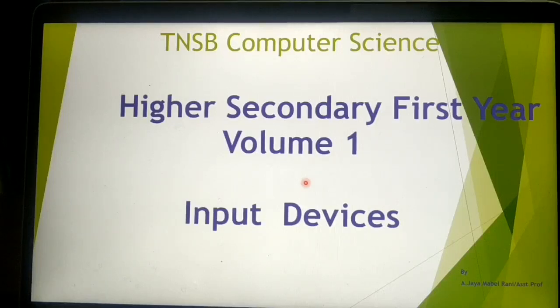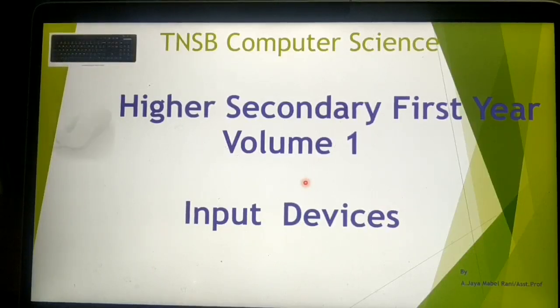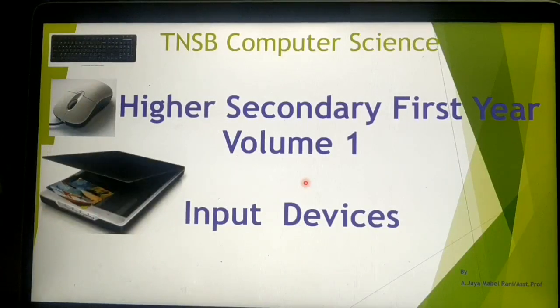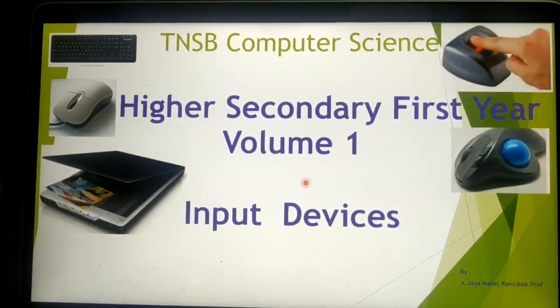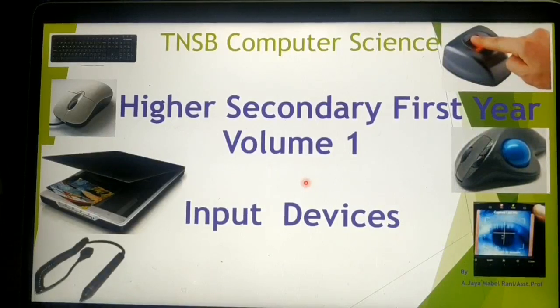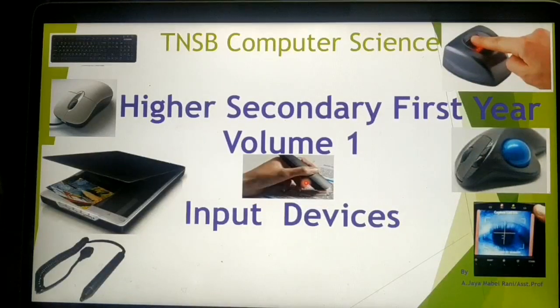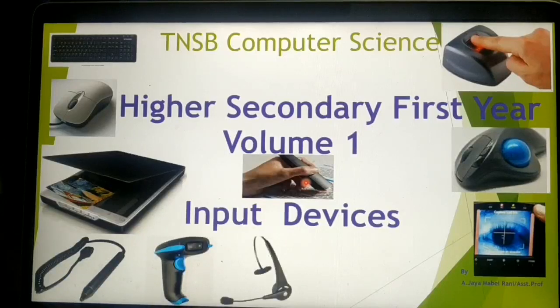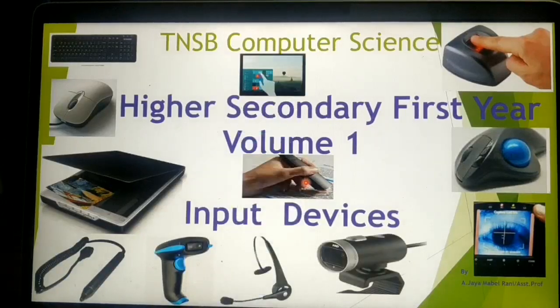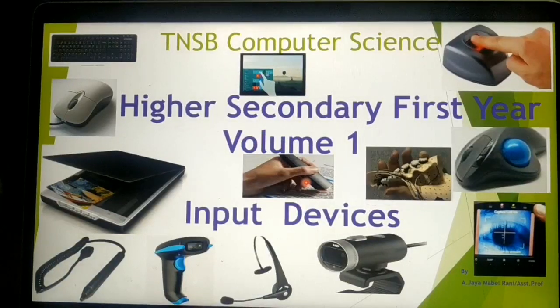Dear children, in this video we are going to see about input devices. Here we can see the various input devices used in computers, such as keyboard, mouse, scanner, fingerprint scanner, trackball, retinal scanner, light pen, optical character reader, barcode reader, microphone, digital camera, and touch screen. These input devices are used to feed data into the computer.